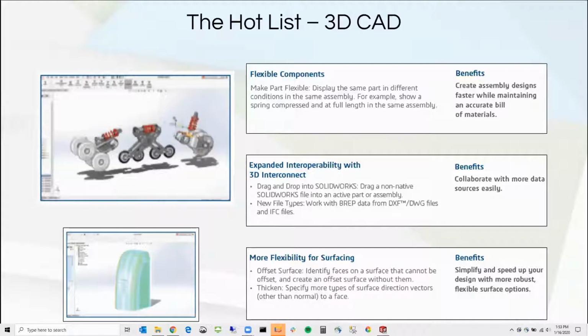And next we have more flexibility for surfacing. And the two key ones are the offset surface. If you offset a surface in any direction and for whatever reason the design of that surface prevents you from creating that surface, before it would just tell you, sorry, not going to happen. Now it will actually identify the faces that are not going to work based on your parameters, and then you can go back and either deselect those faces or change your parameters to make that offset surface work. So a little smarter action there with your surface creation, offsetting your surface.